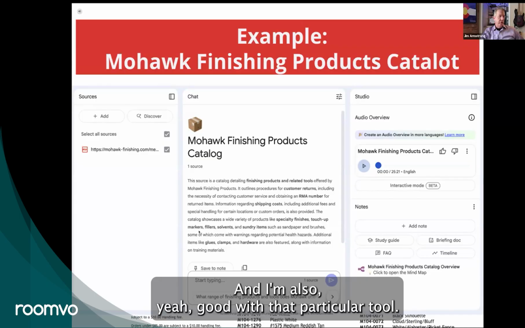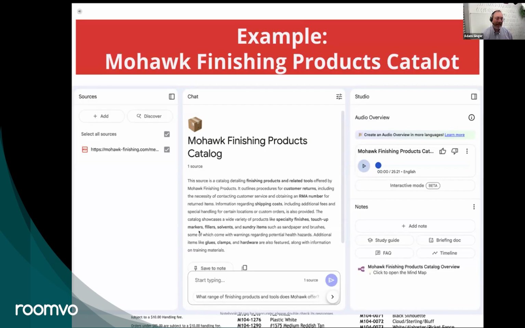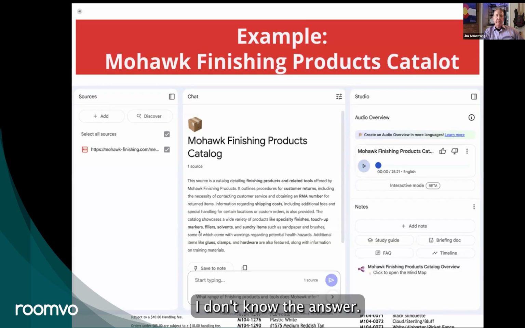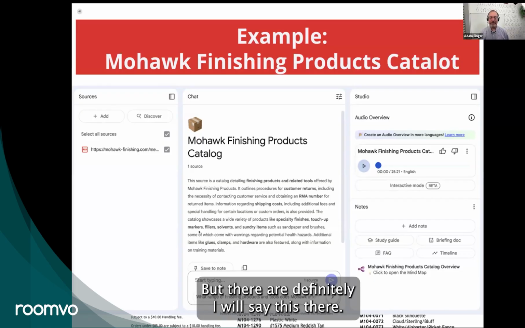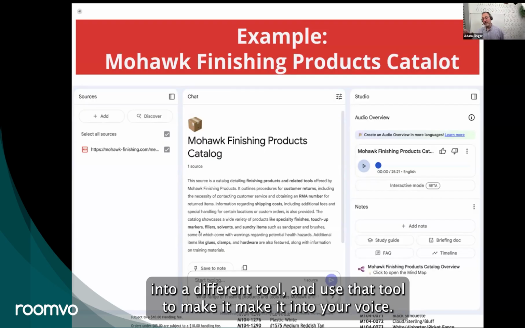With that particular tool, are you able to give it a sample of your voice so it does it in your voice? That is a great question. I don't know the answer. Okay. I don't know the answer. Yeah, I'm sorry about that. But there are definitely, I will say this, if you can't do it with this tool, you could, I'm almost certain, take the voices that are there, put them into a different tool, and use that tool to make it into your voice.